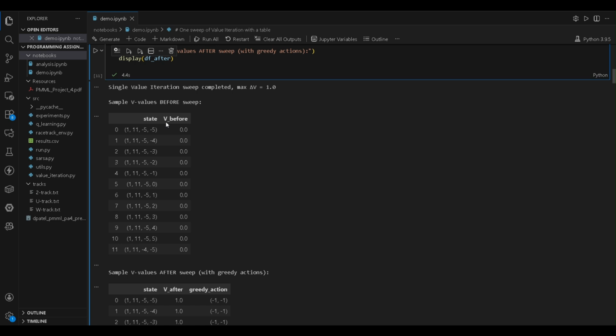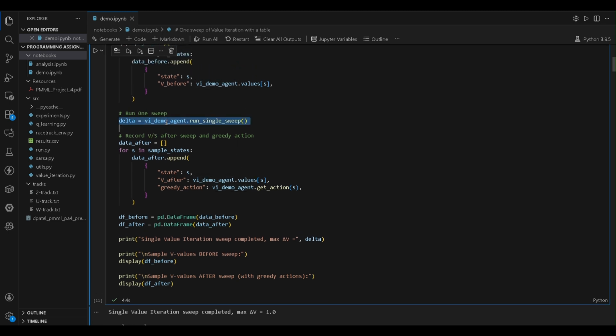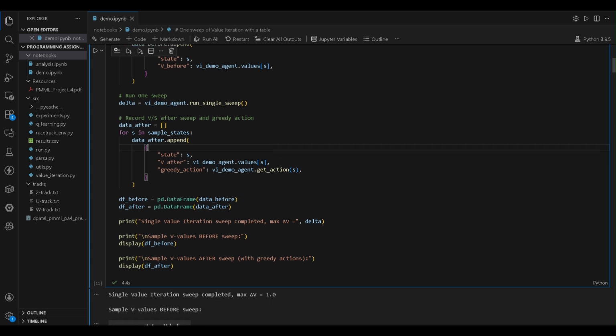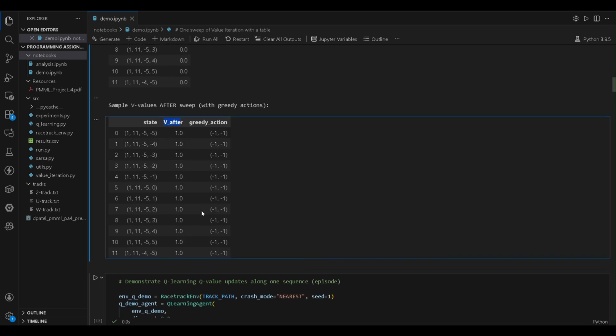Here, as you can see in the first table, these are a sample of states near the starting area. The value is stored as row, column, then WX and WY. So this is for V. This table is for V before, and at the beginning everything is zero, so this table is all zeros, as we can see over here. And then I'm also running one Bellman sweep over the state space. Down here I print single value iteration sweep completed. For V after, everything is 1.0.